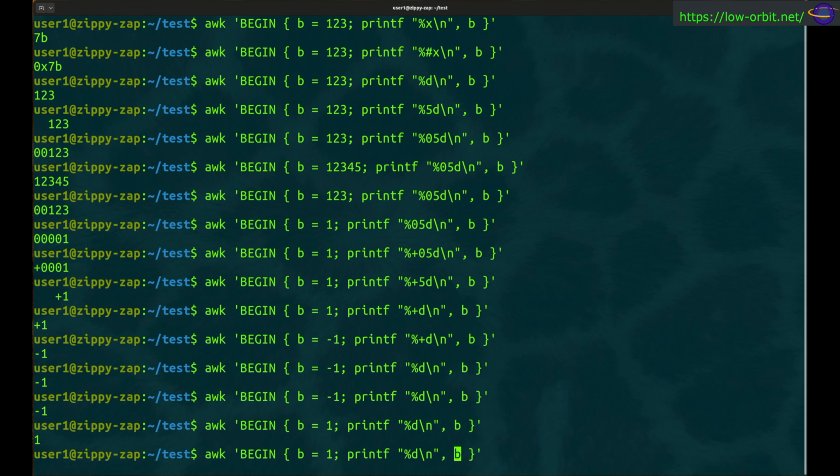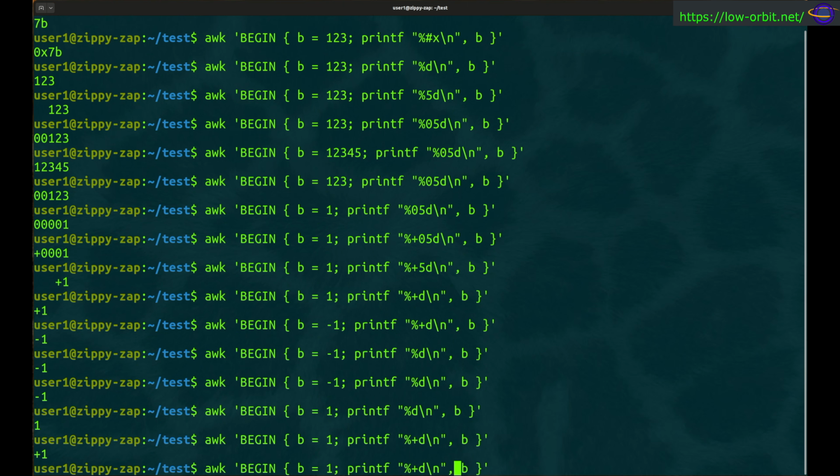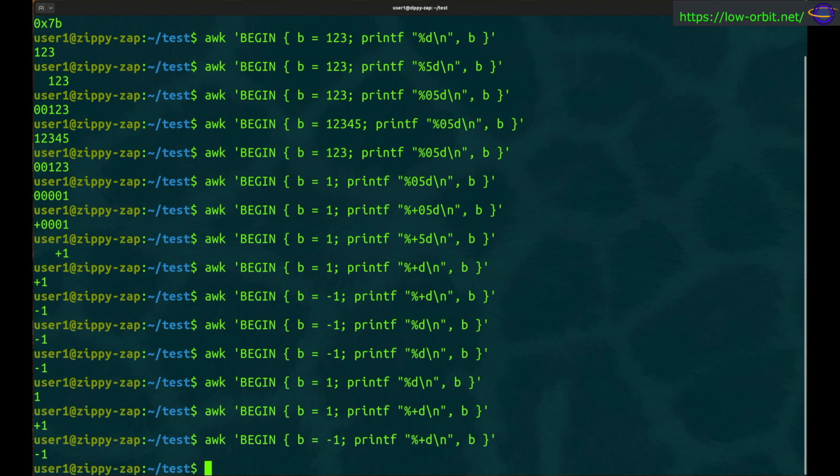So if you explicitly tell it to print the sign, it'll tell you positive when positive and negative when negative. All right, so that's another thing to be aware of. And what else do we have here? I think that's pretty much everything we're going to cover today.